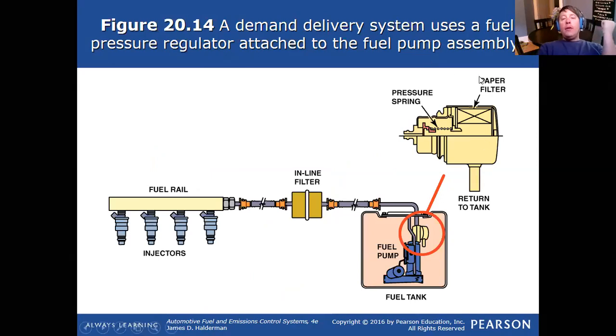So, on-demand delivery systems use a fuel pressure regulator attached to the fuel pump assembly. In the fuel pump itself, looking at this illustration, we have a fuel pressure spring, a paper filter element, and a return system. This is all inside of the tank.